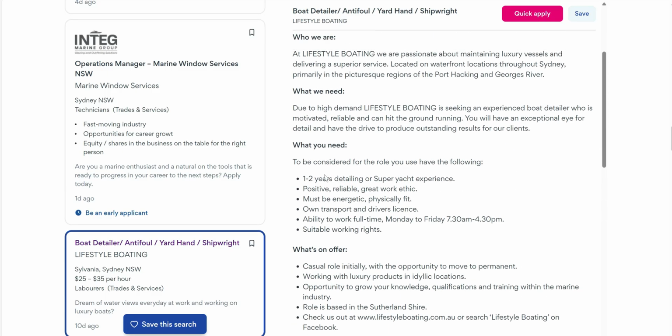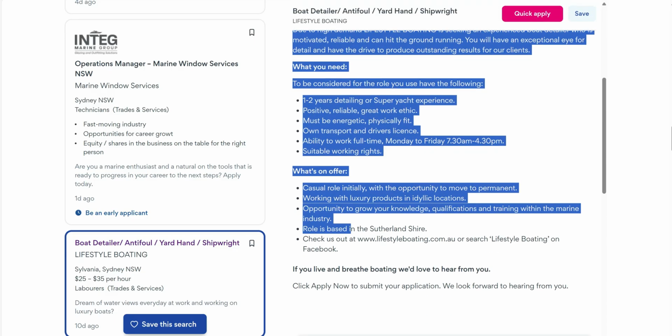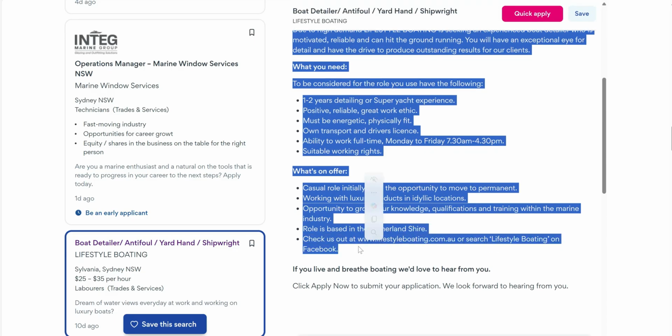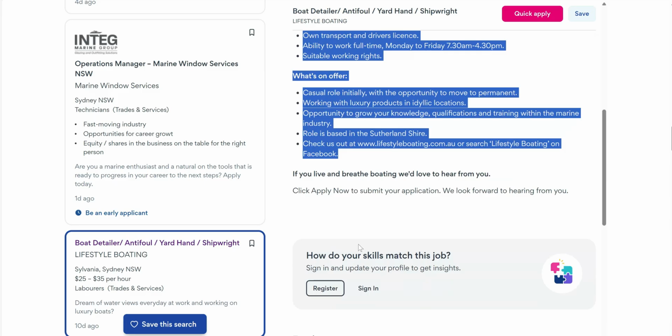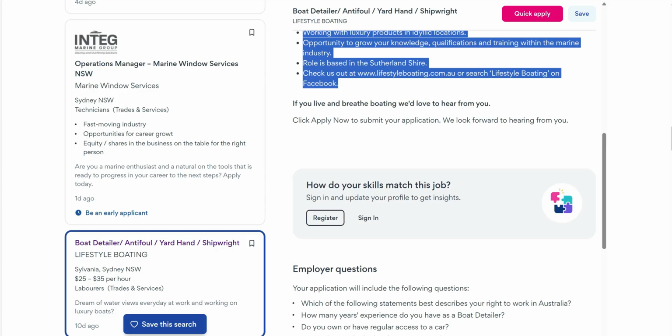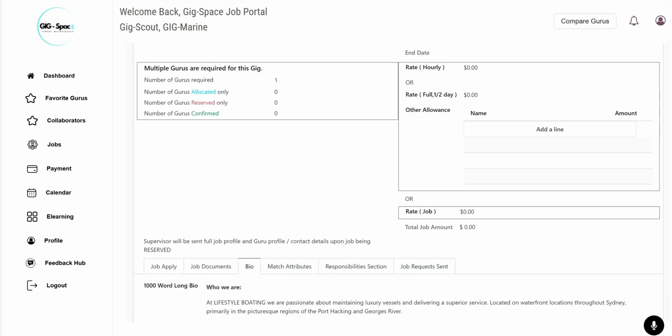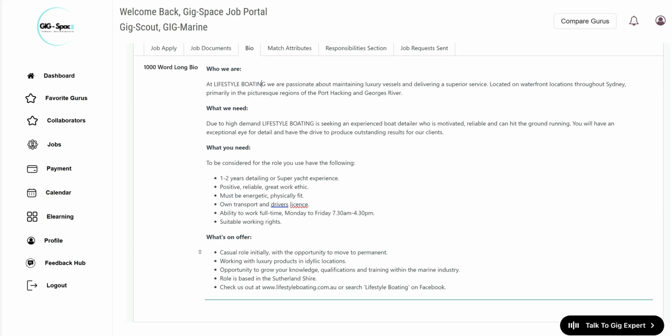So we don't need that, but let's choose these things. It gives us information about the job. And then employee questions, we'll also put those in there as well. But let's go back and put this in first. Job bio, Control V. Here we are.